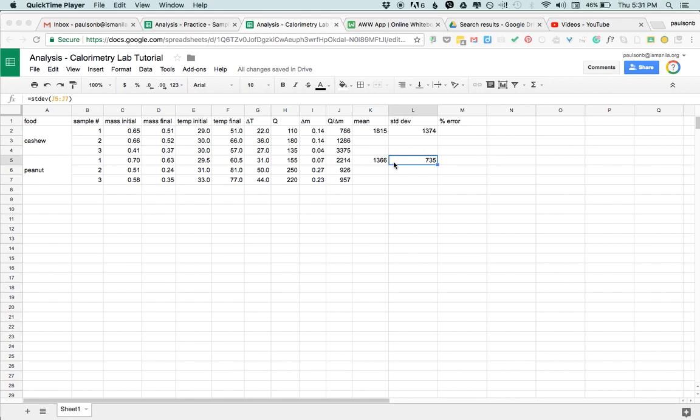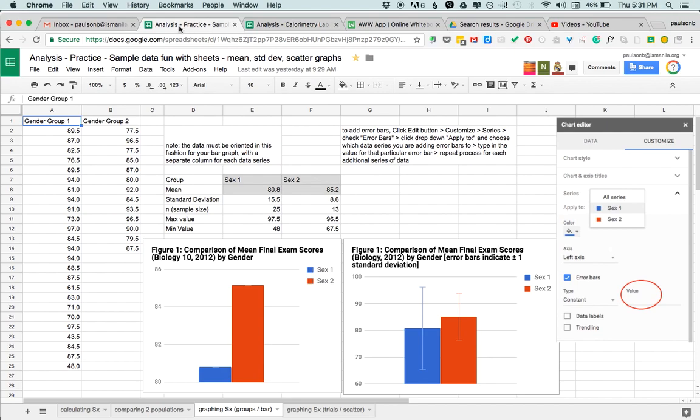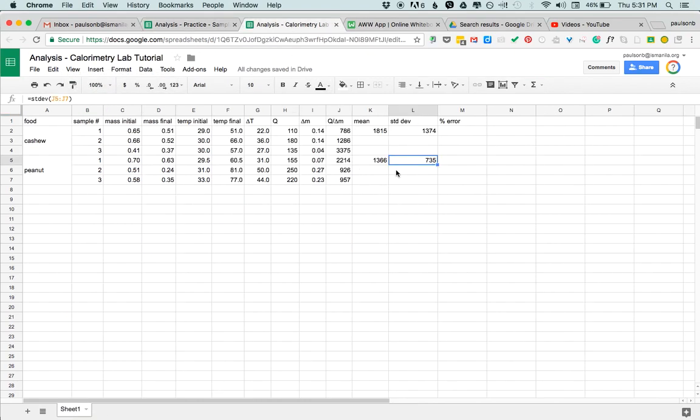Now that you've got mean and standard deviation for your populations calculated, let's graph it so we can look at it visually. First of all, just a tip here. Remember, in the lab resources folder, there's a document shared with you titled Analysis, Practice, Sample Data, Fun with Sheets, Mean, Standard Deviation, Scatter Graphs. That's a mouthful, but this is a more static reference that has some written instructions for you that you can refer back to after you've watched this video. But for right now, just play along with me.